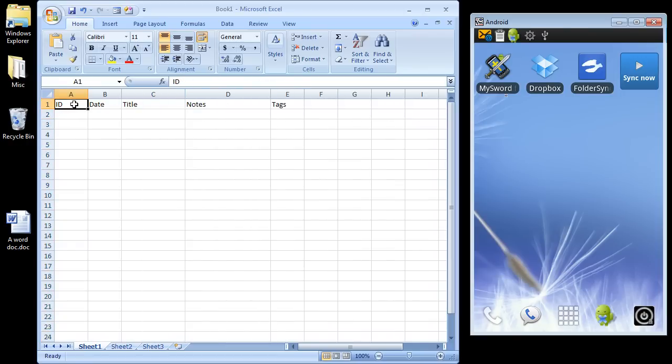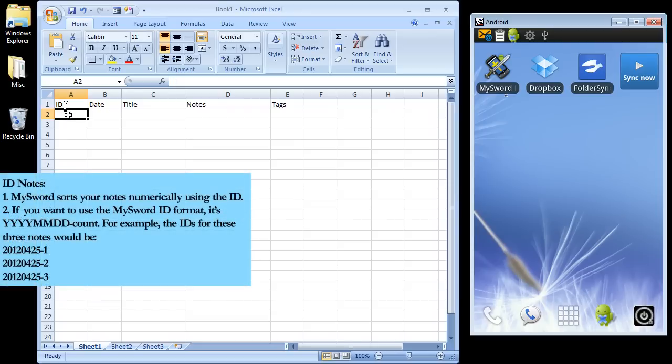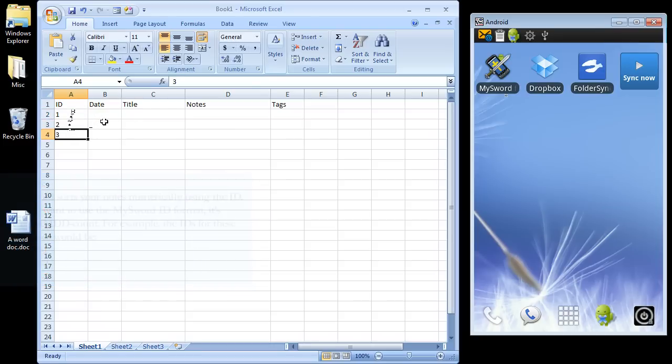Now keep in mind you have to have a unique ID for each record. Each one of these is going to be a record, and that could be anything. Let's just type in a number 1, 2, 3. So that's record number 1, 2, and 3.